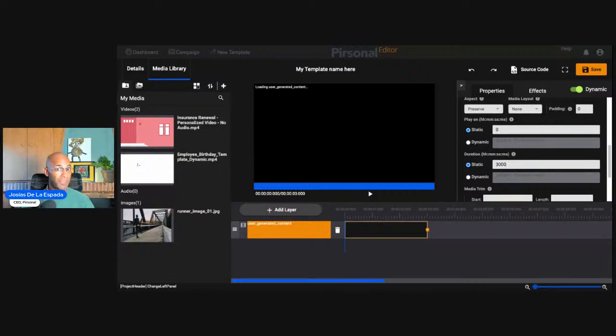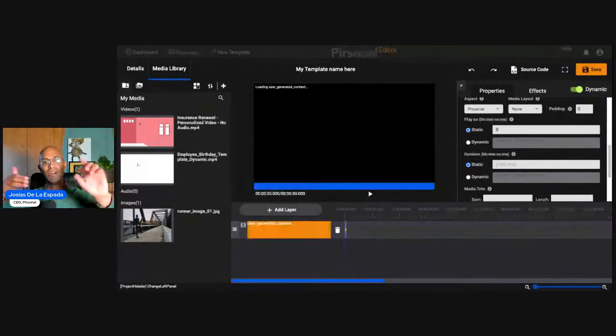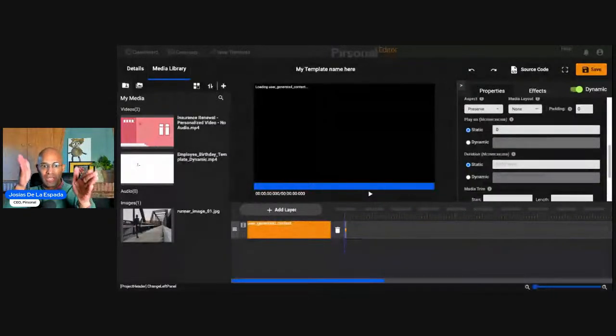Okay. So with the Personal platform, you could make this field here dynamic, which means that the platform will automatically detect the duration of the video provided by the user in real time when generating the video, and then it will automatically adapt the length of the template for that particular layer, or based on that particular layer. And you can do that with as many layers as you want, or all of them.